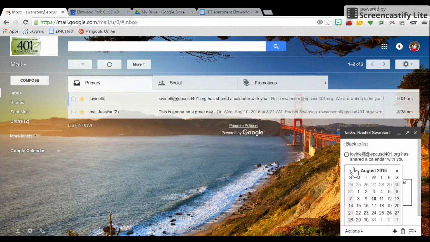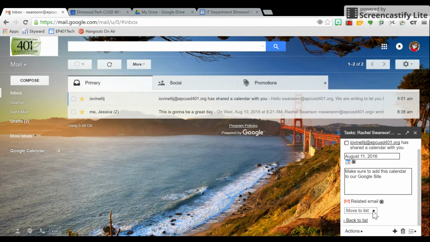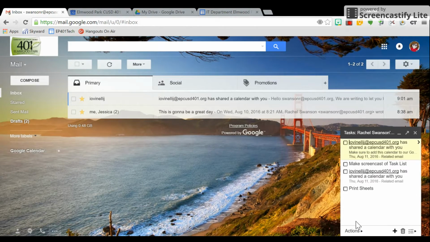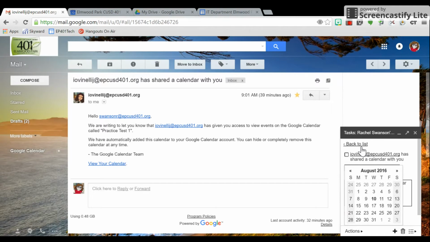And I can add a date that it's due. So let's say it's due on the 11th of August. I can move it to a different list, so I can move it to my grocery shopping list, or I can keep it on my main list. And I can go back to lists. Now I see that I have the note here, so I can use that for reference. I still can go to the related email if I can't remember what I was supposed to do. And I also now have a date that it's due.